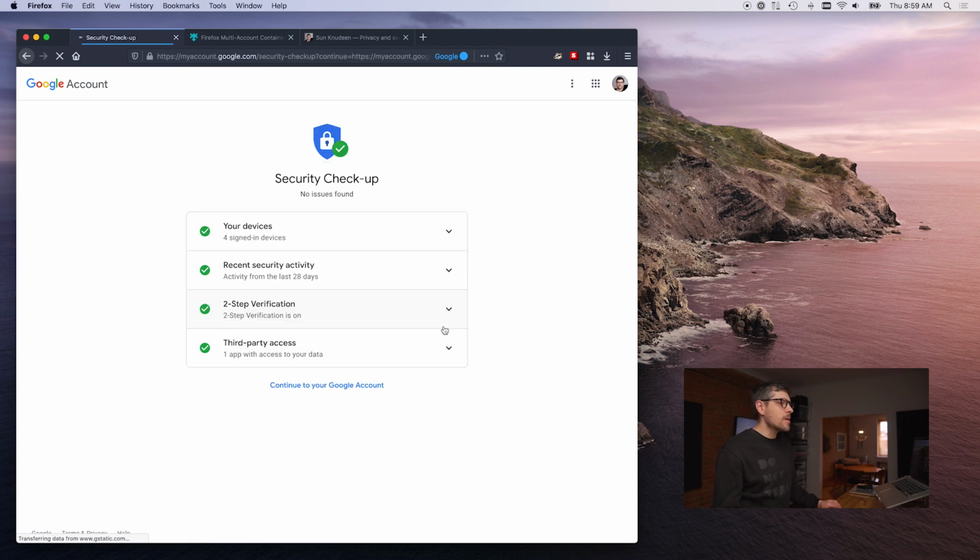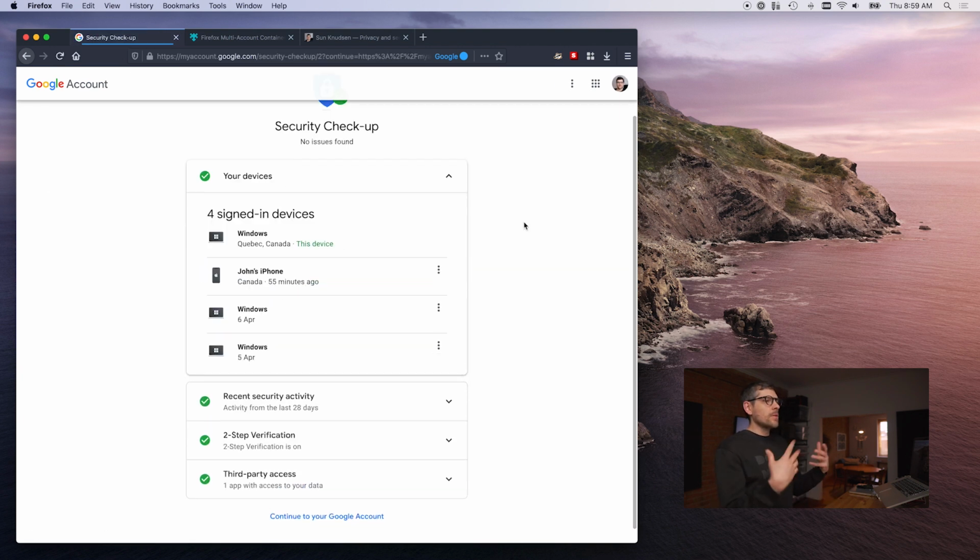So if we go into here, your devices, you would want to have a look at your devices, make sure that no devices there are kind of rogue. In the context of my setup, I have a Firefox setup that when I quit Firefox, all cookies and browser data will be flushed. That's actually a good privacy and security practice. More on this in the episode I created on Firefox. I'll link that in the description.